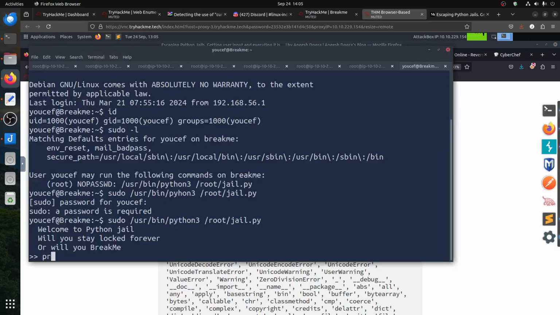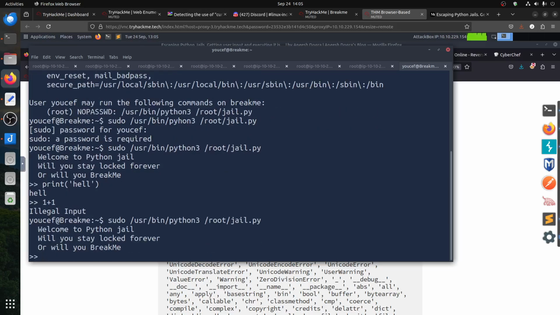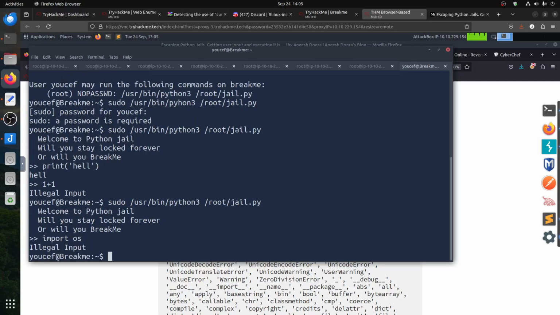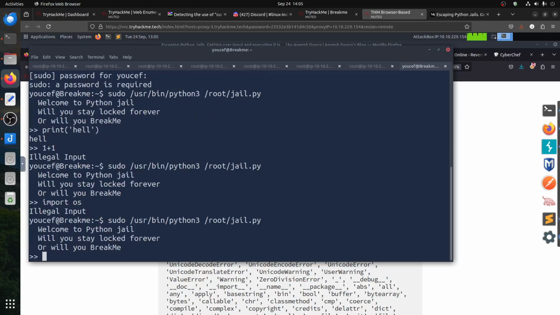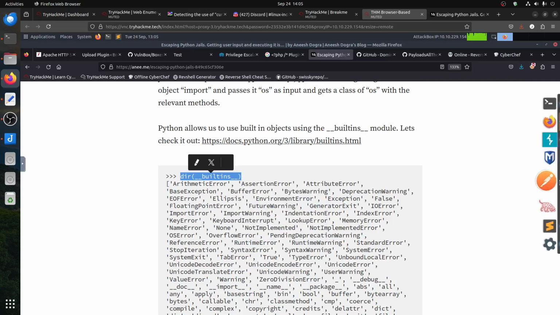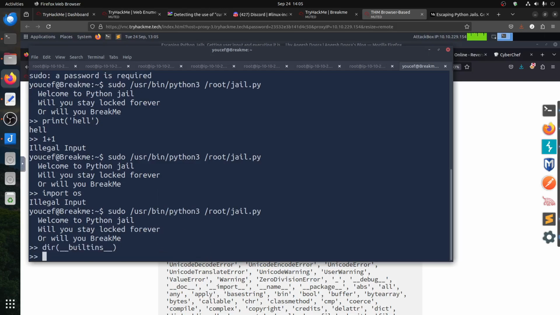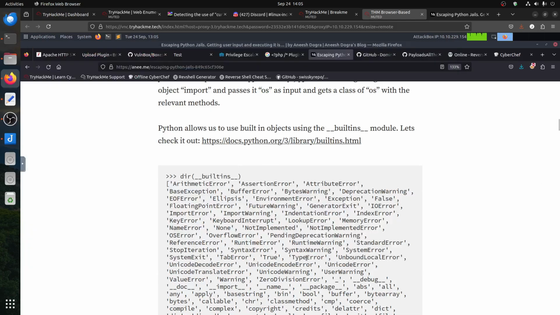Let's say, for example, I want to print something. Hello. If I say 1 + 1, it tells me illegal input. If I import os, it tells me illegal import. So basically it's a play with functions. For example, if I use this function, maybe it's allowed, but it doesn't give me what I'm looking for.